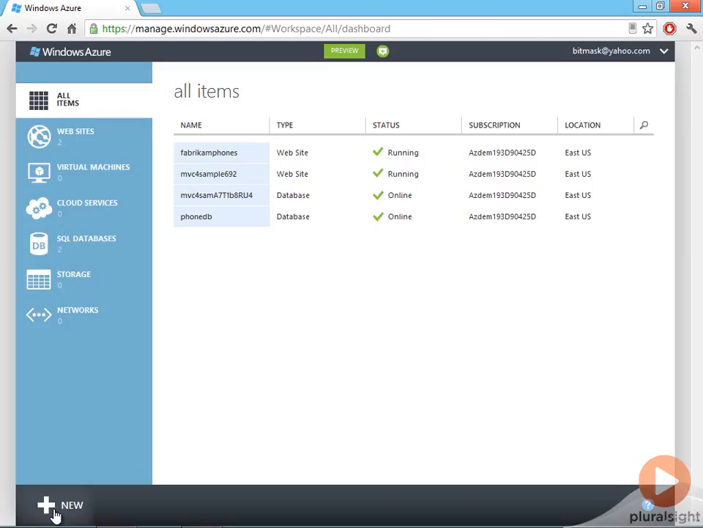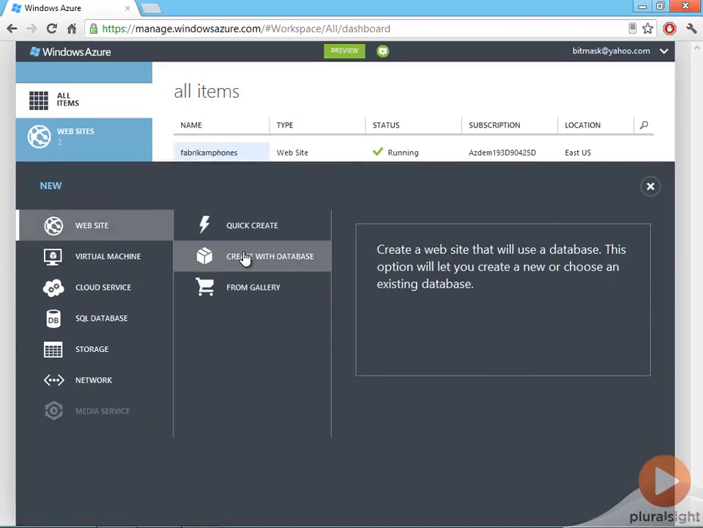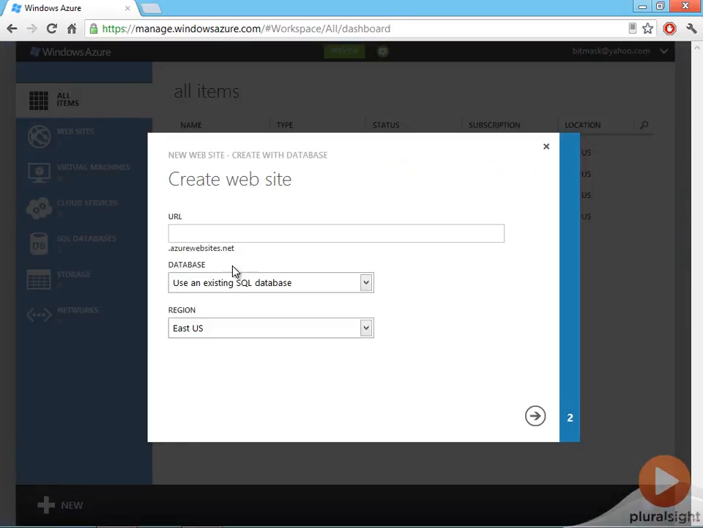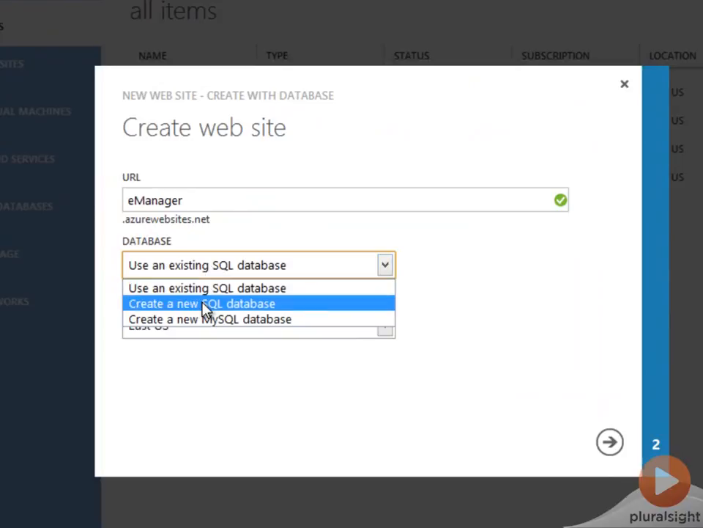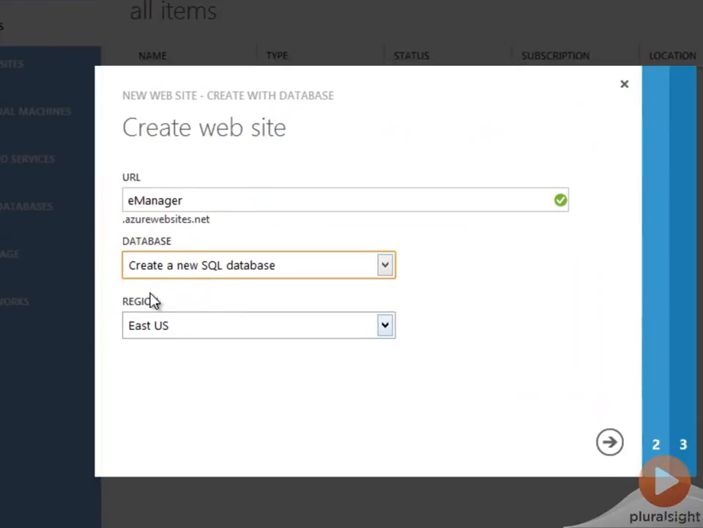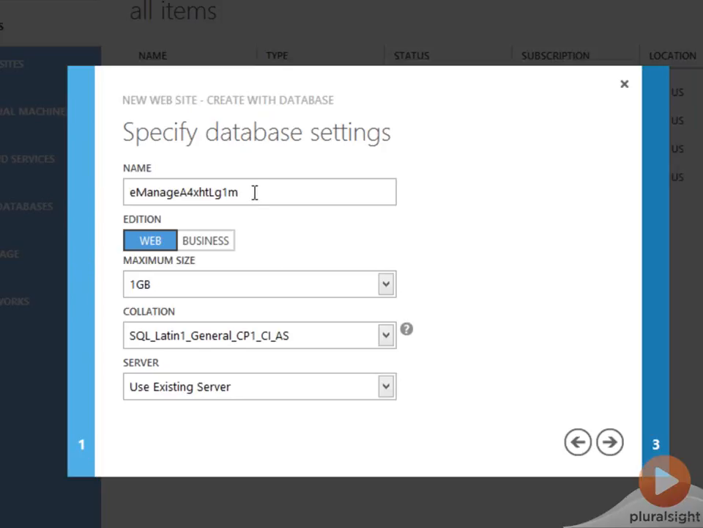What I want to do is create a new website with a database so we can store our employees in their departments. And I'll call this eManager. I want to create a new SQL database for this website, and the region, essentially which data center do I want to select? East United States is fine with me since I do live on the East Coast.